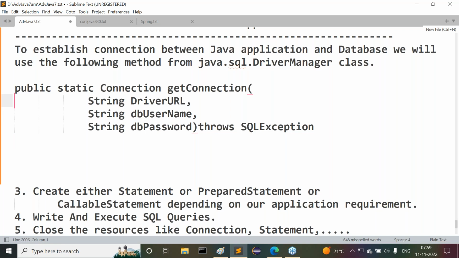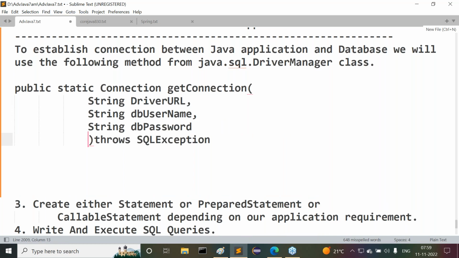Understand this point, guys? Now tell me: public static. What is the return type of this particular method? Connection. What kind of method is it? A static method, and the return type is Connection. What is the name of this method? The getConnection method. How many parameters does it have? Three parameters: String driverURL, next one the database username, next one the database password, and then throws SQLException. Clear or not?